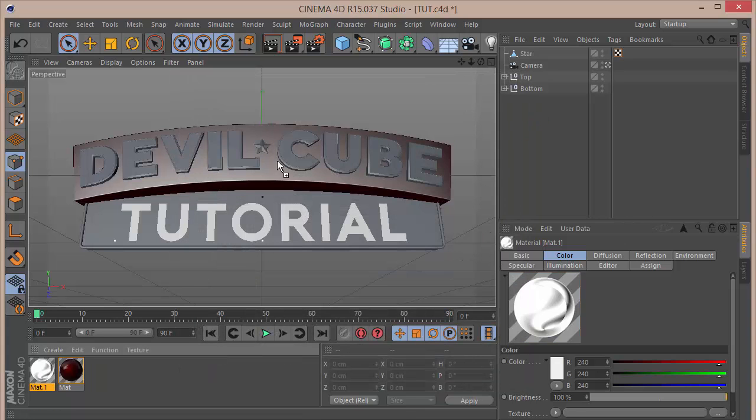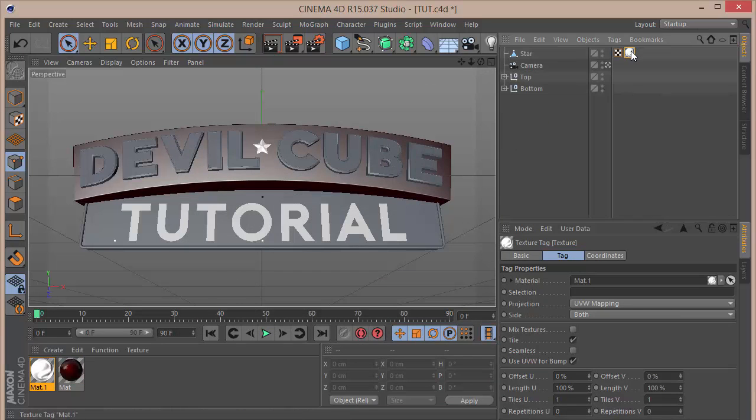And then I'm going to take this and drop it on this star and probably set the mode to cubic, or actually UVW mapping would look good.